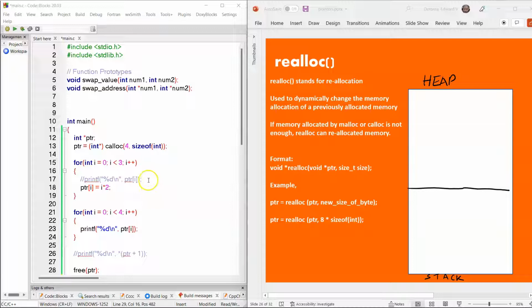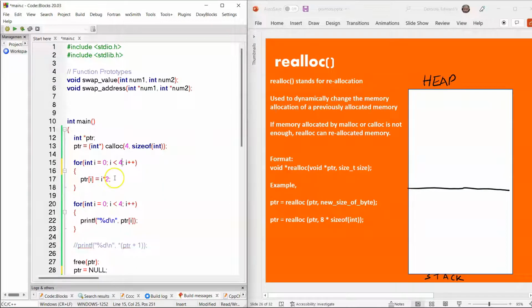So let's go over an example on the left-hand side of the code, and I'm going to go ahead and delete this. And let's say we created a dynamic array of 4 elements. And let me go ahead and print.